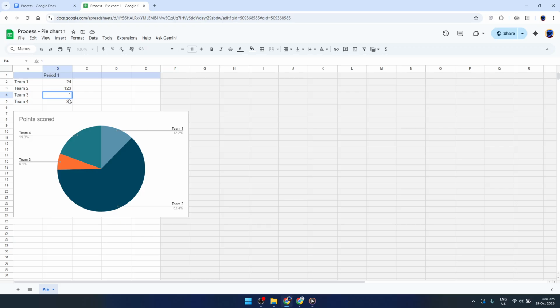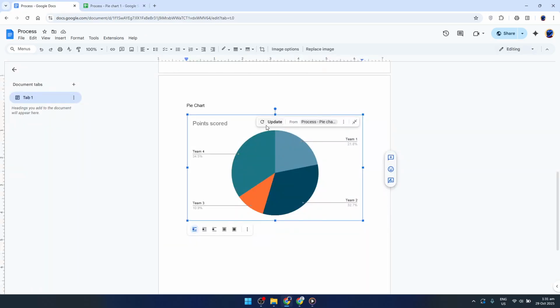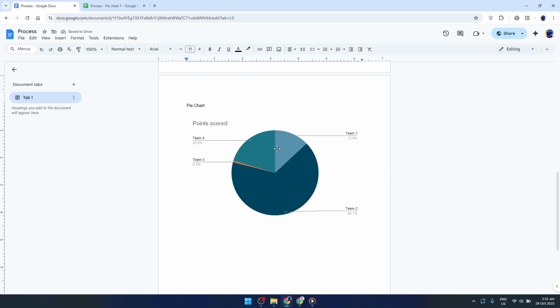Once you've entered all your data in Google Sheets, head back to your Google Doc. You'll notice something new. An Update button will appear directly over your pie chart. This is your cue to refresh the chart, updating it with the new data you just entered. Click on this Update button and voila! Your pie chart in Google Docs now perfectly represents the data input from Google Sheets.